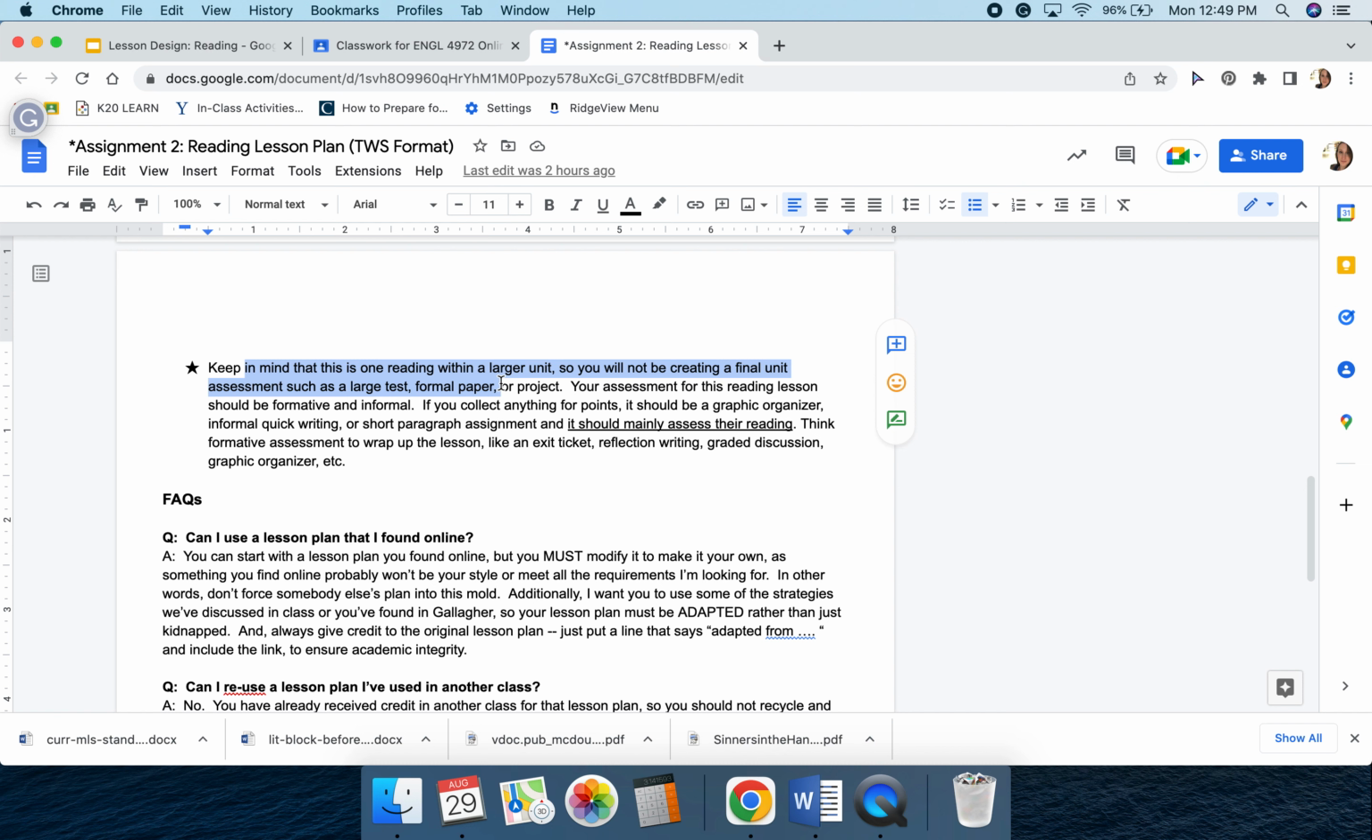Highly recommend an exit ticket as the final thing you collect as part of your lesson plan. There are some FAQs here too, like, can I use something I found online? Can I use something I did in another class? Can I incorporate strategies mentioned by other students in the class? So take some time to read through those as well, okay?